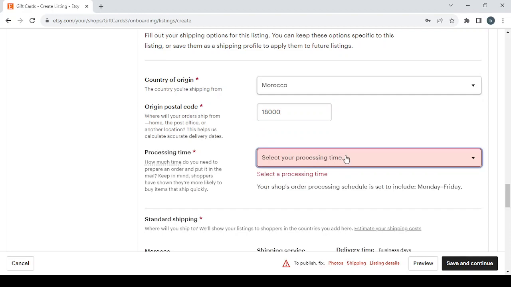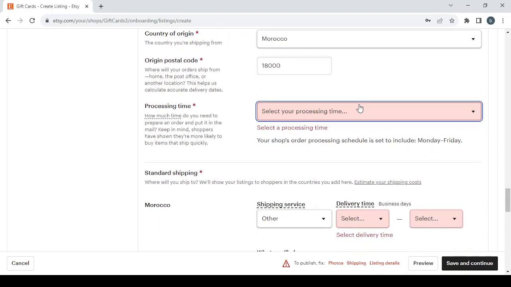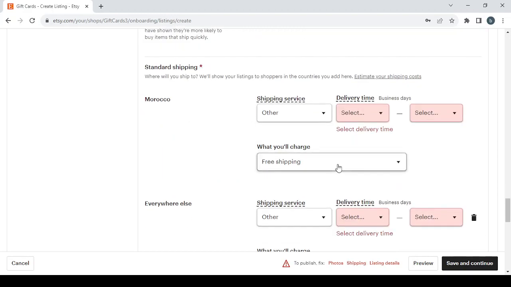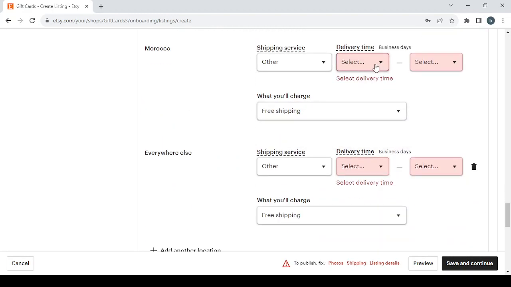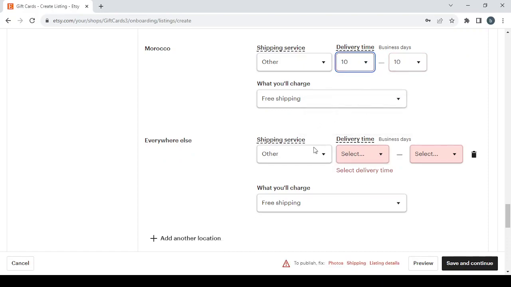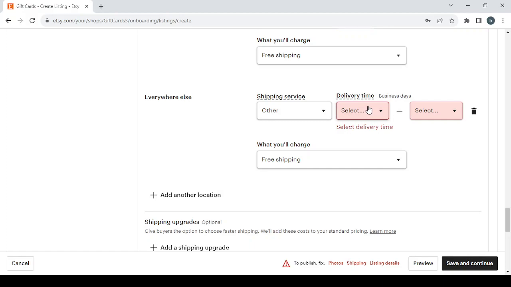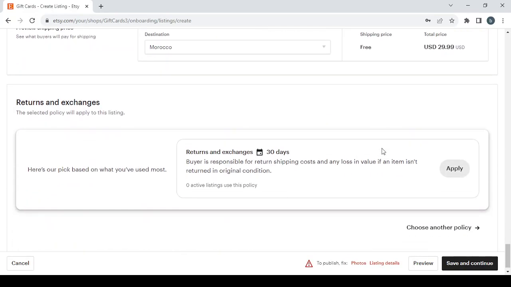Then we have the processing time. Let's select one. Let's go with the 5 to 7 days. And for the delivery time to Morocco, let's say 10 days. Everywhere else, let's say 18 days. Then you have the returns and exchanges.